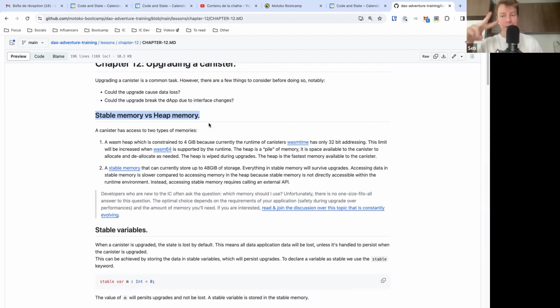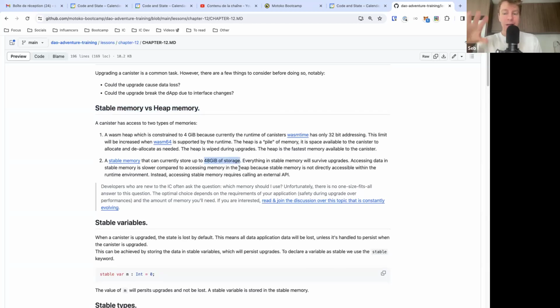The second memory is the stable memory, which is currently up to 300 gigabytes. It's actually not, 300 gigabytes, sorry. It's not up to date here, so I should modify that. It has been constantly increasing. The stable memory, as the name suggests, is stable, so it survives upgrades. And if you have anything that is stored in the stable memory, after the upgrade of the canister, you can reaccess these variables and this memory.